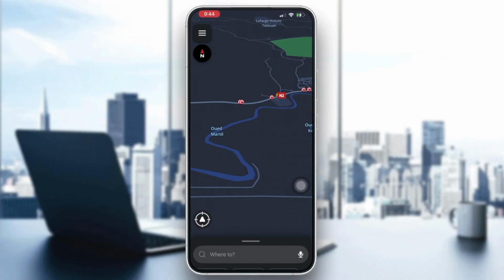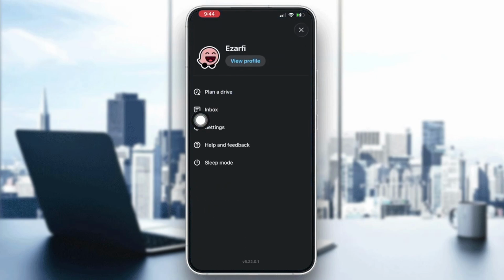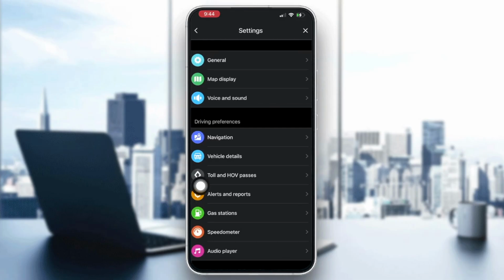So to change it, you will need to first open Waze on your phone and tap the Waze menu that's located at the top left corner right here, or your profile icon, right? And then just select settings, which you can find in the middle of these options. So it's the third one.